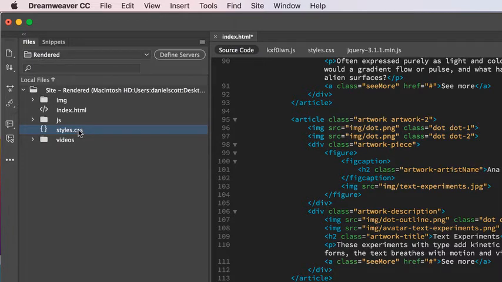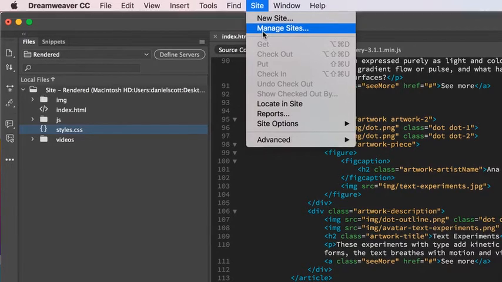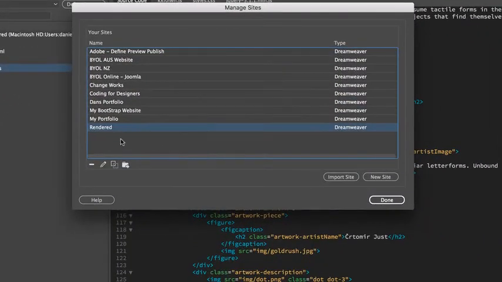So we've now discussed the basics of getting a site started. Let's look at a little bit more in depth. Let's say that I need to adjust my site definition. So let's go to Site, and instead of going to New Site, let's go to Manage Sites. Here are all my site definitions, and we're going to open up the one we created earlier called My Portfolio. Let's double-click it.